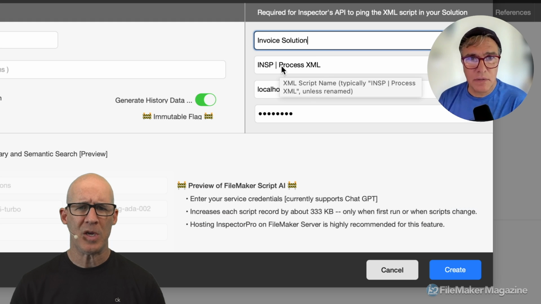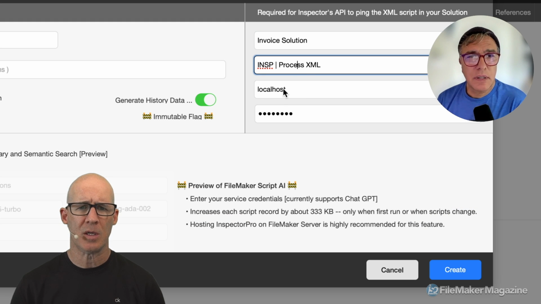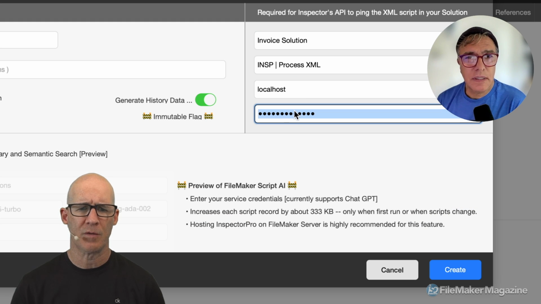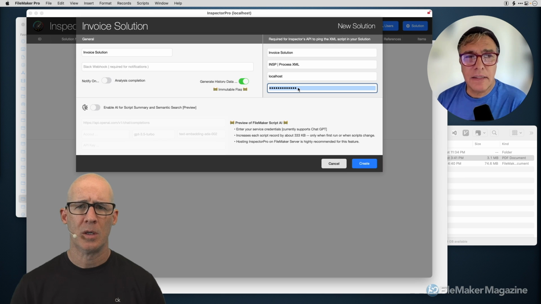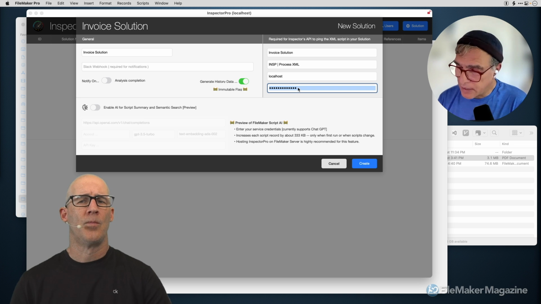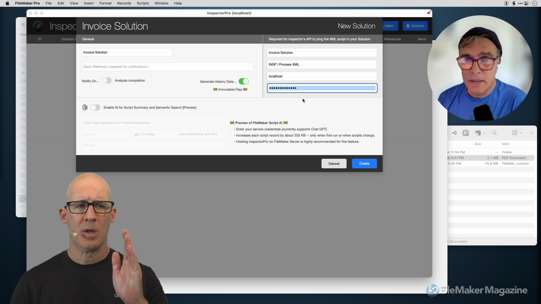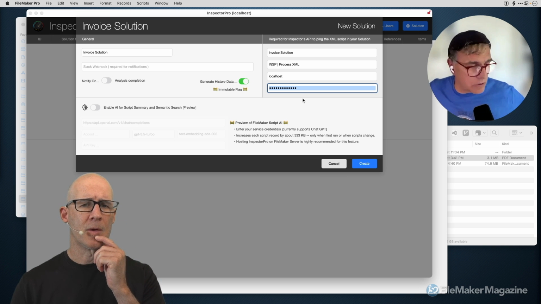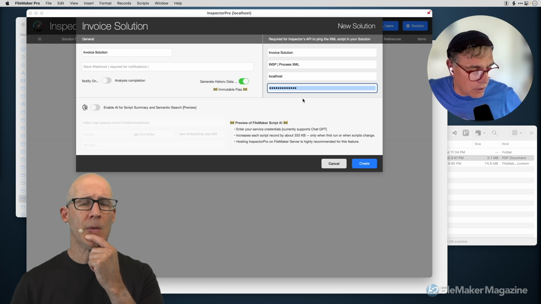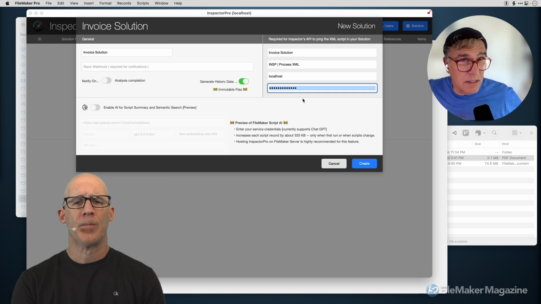What's the INSP and process XML localhost? What's the password here for? That is the default password for the integration. Let me think now. That's the trigger for OData. That's the OData password. Okay.